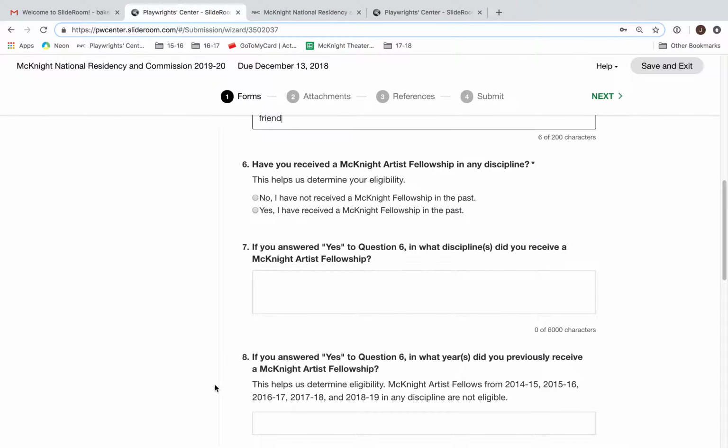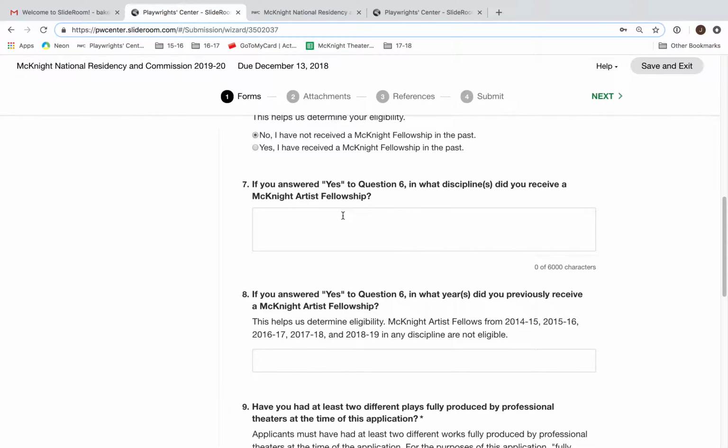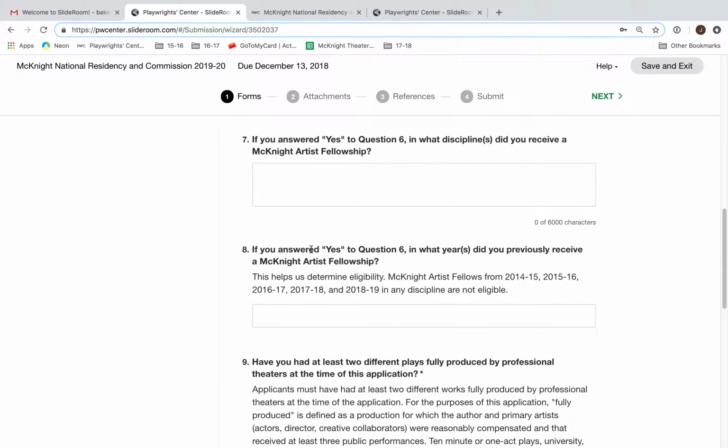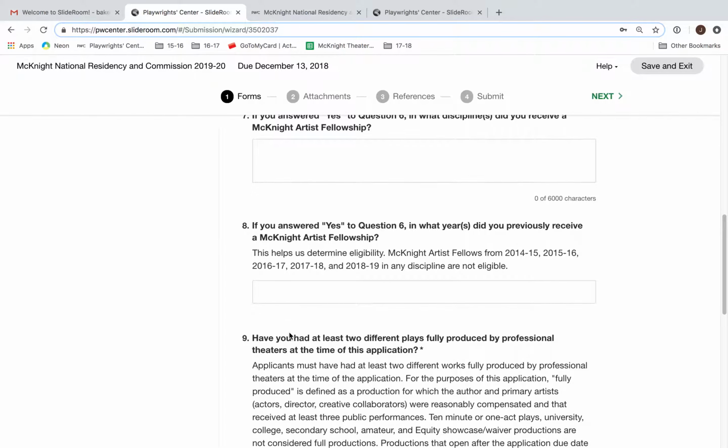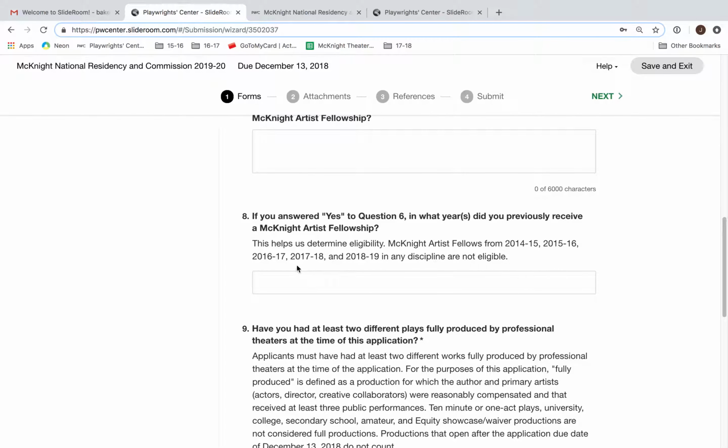Now these are some eligibility questions. Have you received a McKnight Artist Fellowship in any discipline ever? I never have, so I'll hit no. If you did, that doesn't necessarily disqualify you, but we will need to know the discipline that you received it in and the year that you received it in. If you've received a McKnight Fellowship in any of these years, basically the past 5 years, you are not eligible to apply again this year. You would be able to apply after that 5-year period runs out.